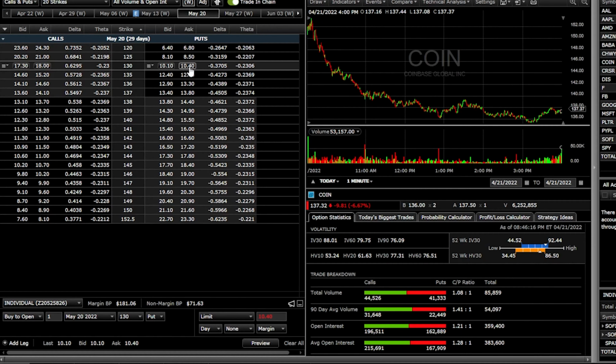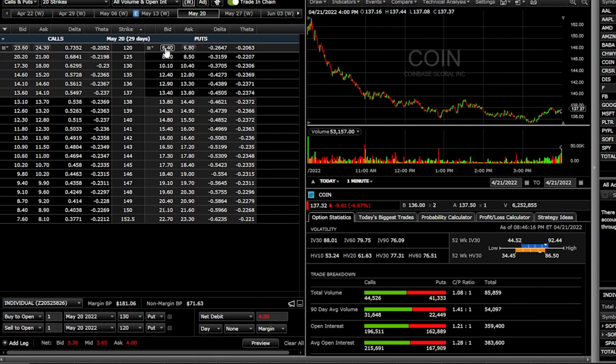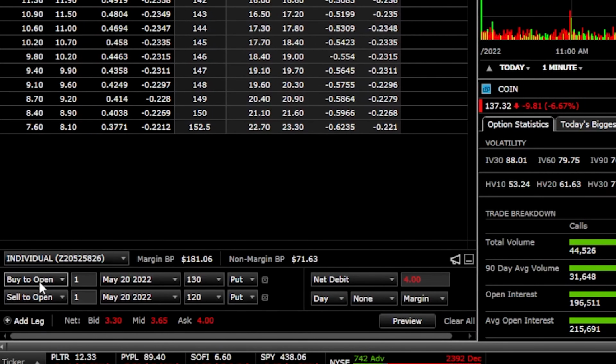Now that I've got the 130 put down below in my order ticket, the next thing I'm going to do is sell the further out of the money put along with this. In my case, I'm going to sell the 120. So right here, $6.40, we'll click on that. Looking down below in the order ticket, you can again see what I'm about to do. I'm about to open one of the May 20th 130 puts while simultaneously selling one of the May 20th 120 puts.